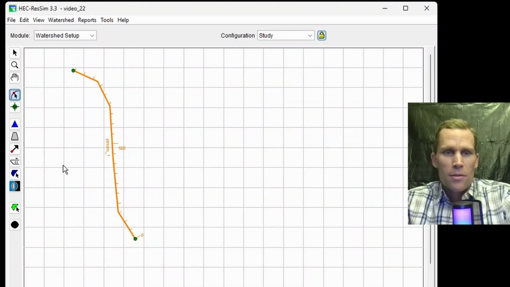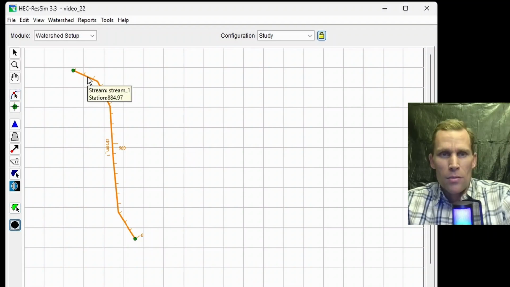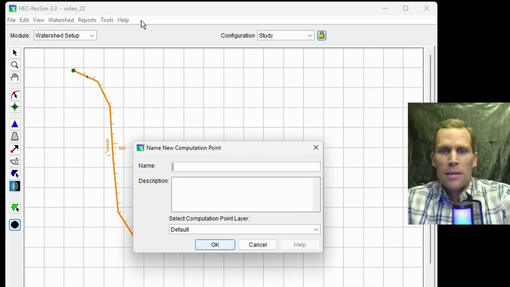All right, next I'm going to add a computation point at the upstream end. I'm just going to hold down Control button and single left click, and I'll call it CP1.